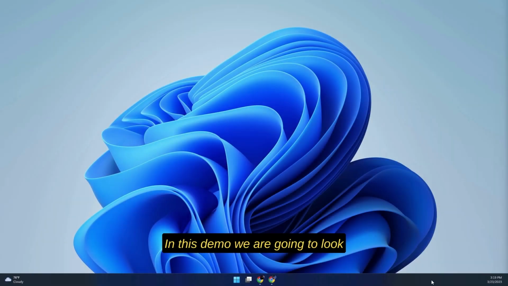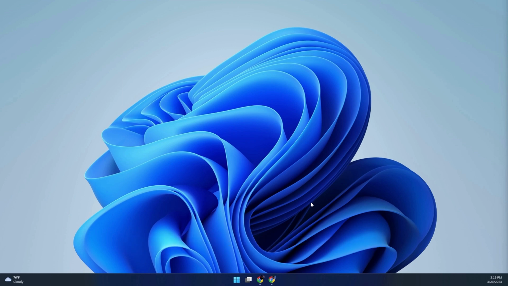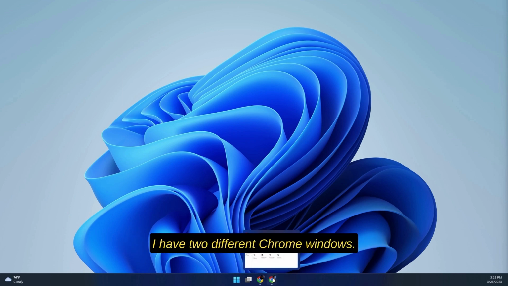In this demo, we're going to look at how you can achieve the highest levels of control, trust, and transparency by integrating Thales CipherTrust Cloud Key Manager with AWS XKS. At the center of my taskbar, I have two different Chrome windows.